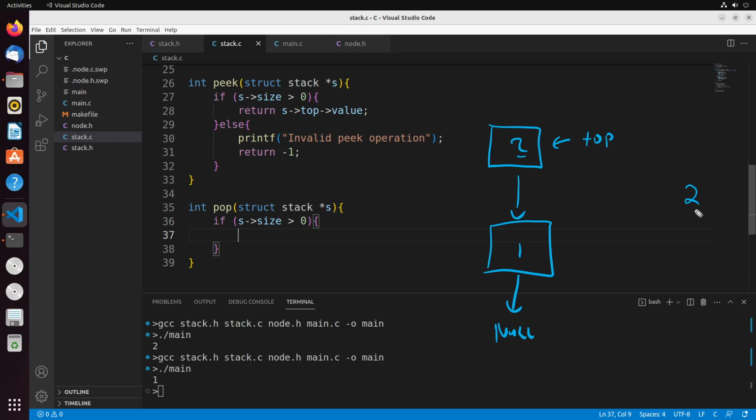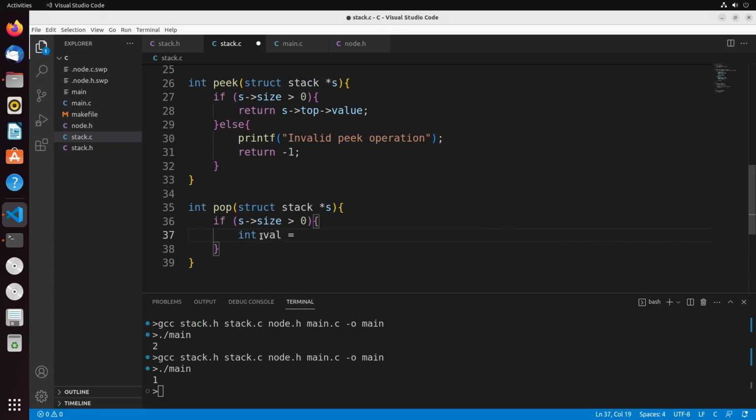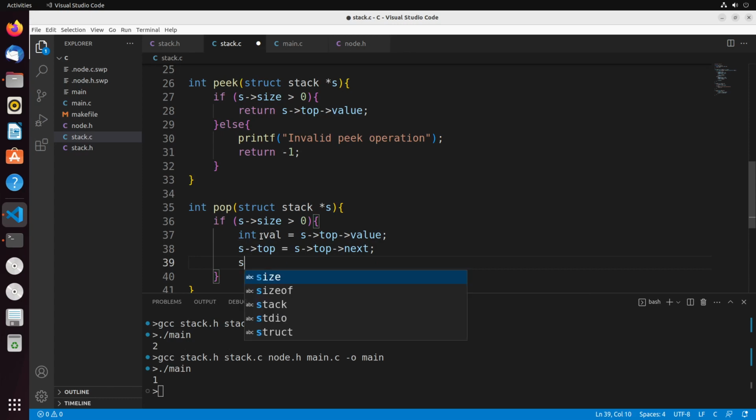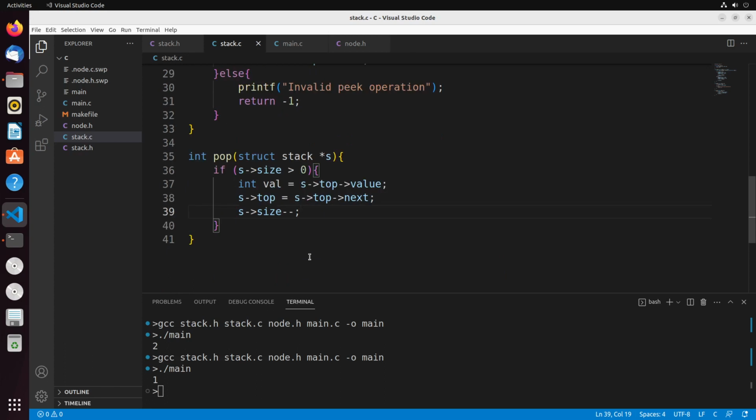We then want to move the top to be the next thing in the stack. So the top is going to move down here to the next thing in the stack. And then we are basically just removing what used to be on top. So that's basically the main idea of what we're doing with a pop. So the way that we do this is first we get the value from the top, so s top value. We then move the top to be equal to the next value in the stack. We then decrease the size. That's really what we've got going on here. And then we can return the value as a result.